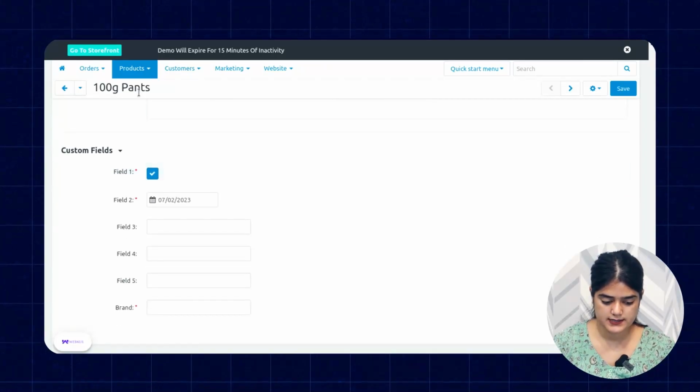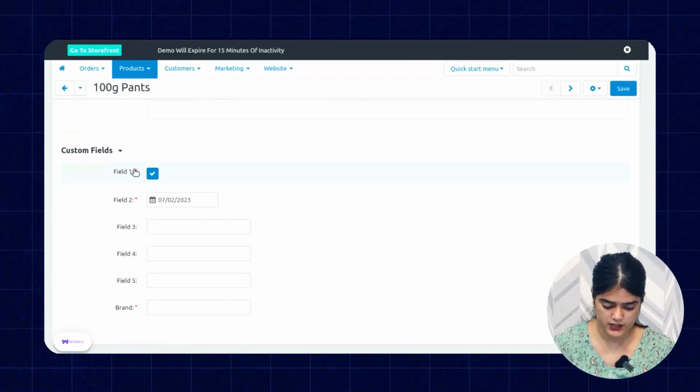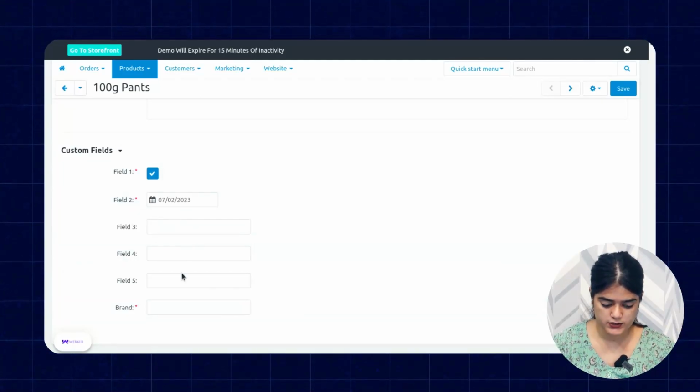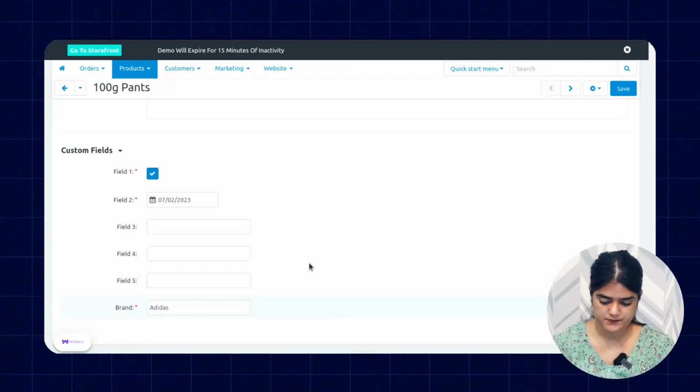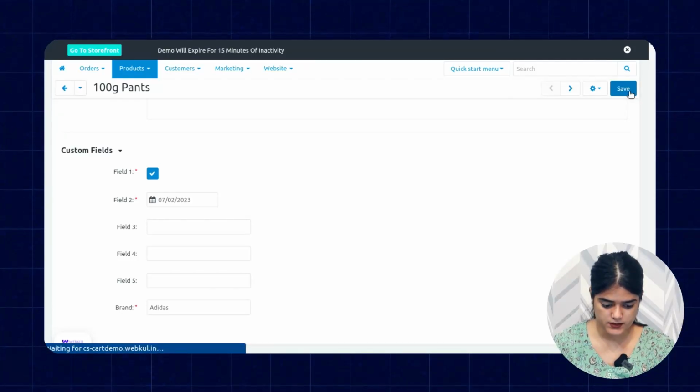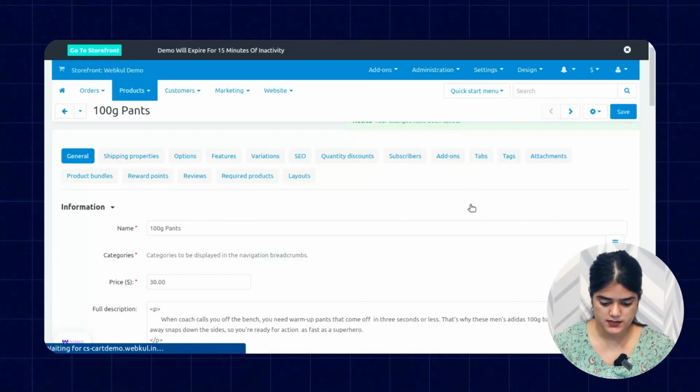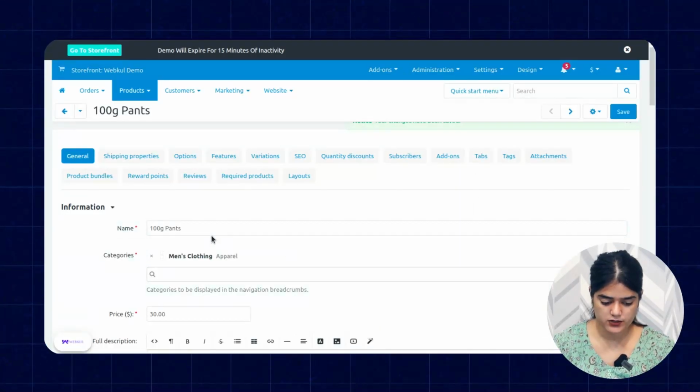As you can see, inside the product you will find the option of custom fields, and here you can fill in the fields. If you have marked any field as required, you need to fill out those custom fields as well. Here I have created the new one, that is brand, so I am filling out the information. Now after that I am clicking on save. Now you can see these changes are successfully saved in that particular product.